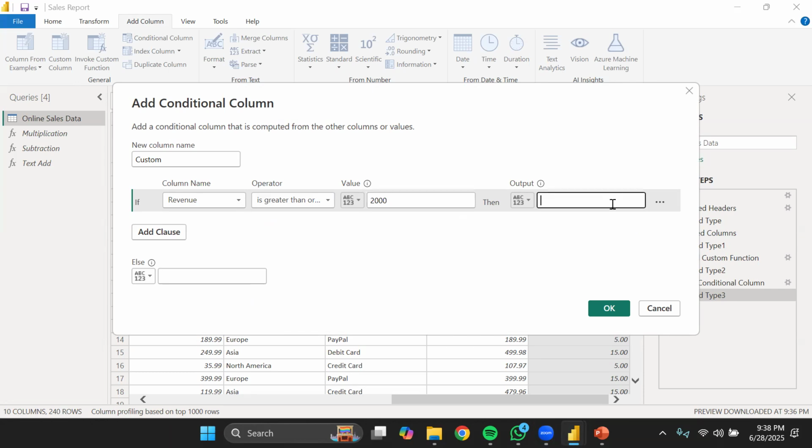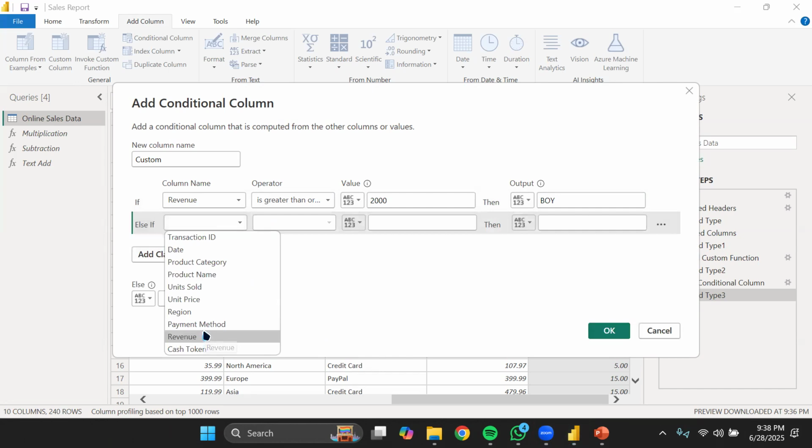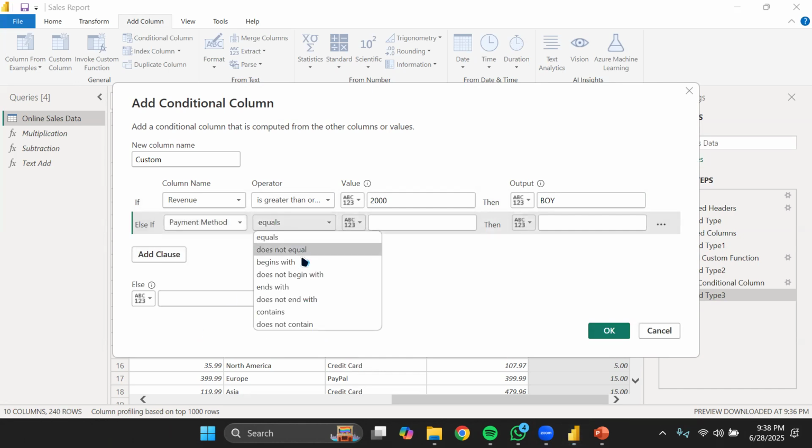So let's say revenue now. So let's say boy, add loss. Now I can see it. So now if I come here, you can see that the payment method does not begin with, let's say, P, girl, then else.